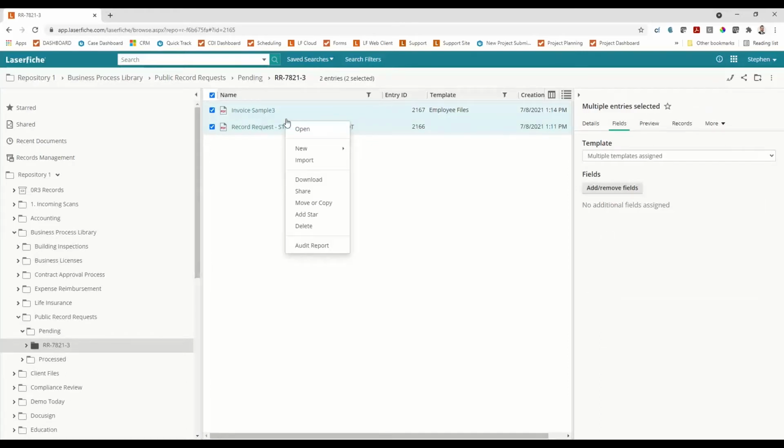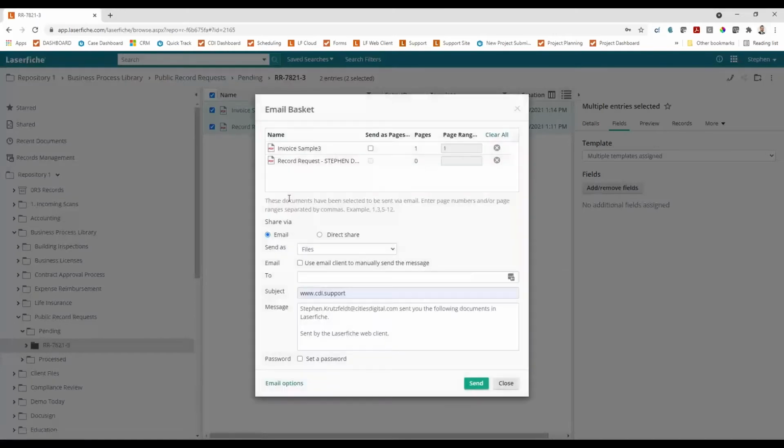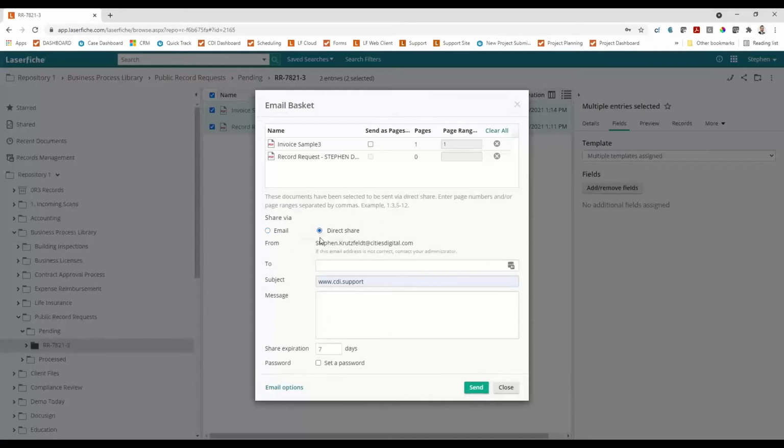It's actually a Laserfiche add-on, or it comes out of the box with Cloud. You can also email these. I think just from day one, Microsoft 365 and Outlook integration is pretty standard, so you'd be able to email those directly to somebody. I'm going to use the direct share though instead, and send it to myself. Your records. Here you go.